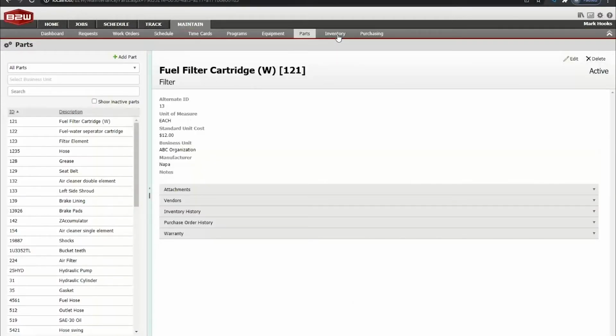Parts, it's really a database containing both stocked and non-stock parts. And parts, whether inventoried or not, are there for users to add to work orders. Create, again, specific parts lists for equipment. Add them to your preventative maintenance programs. Add your parts to inventory. Keep track of warranties at the part level. We'll be looking at that a little bit today as well. And also working within your purchase order system.